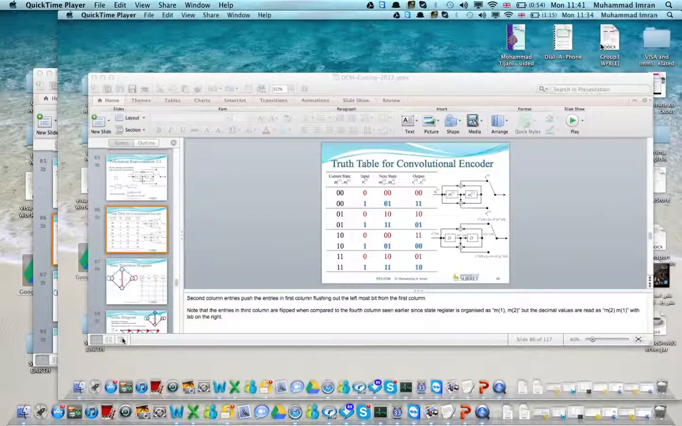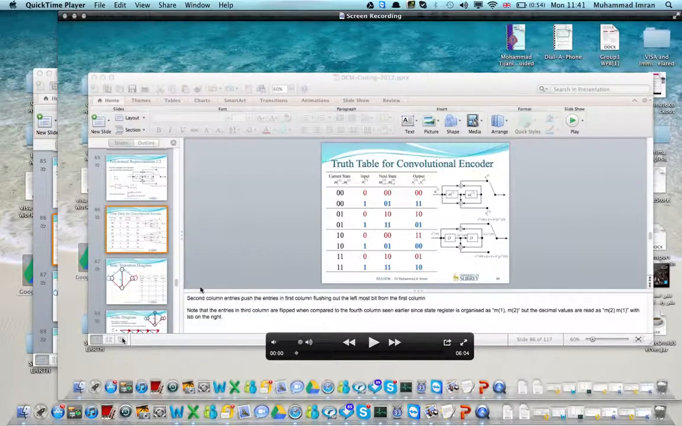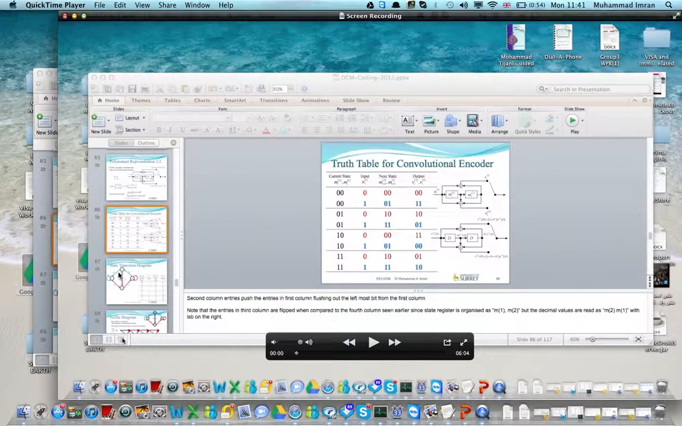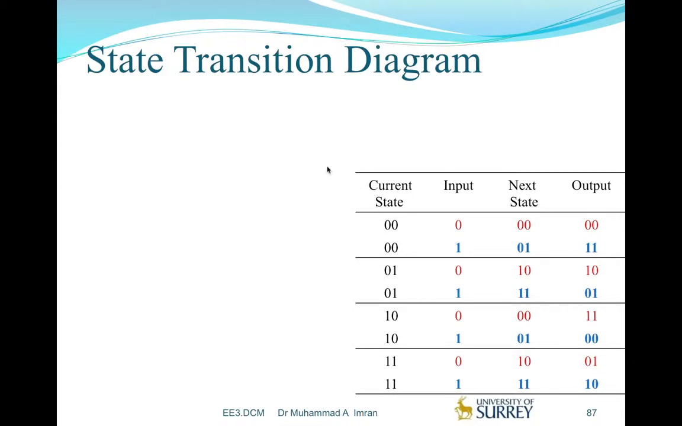So in this short video, we will have a look at how we can create a state transition diagram using a truth table. So I go back to my screen here. We want to create a state transition diagram, and we are given this truth table.